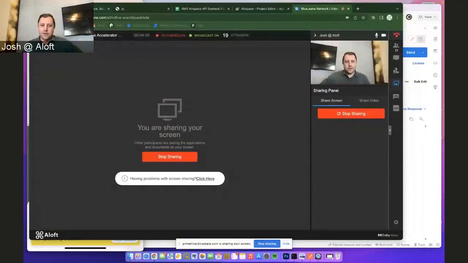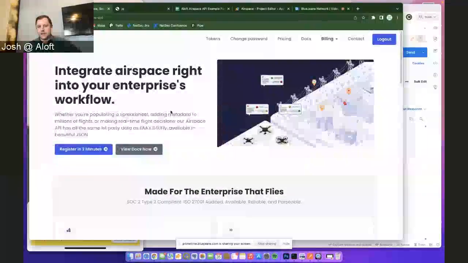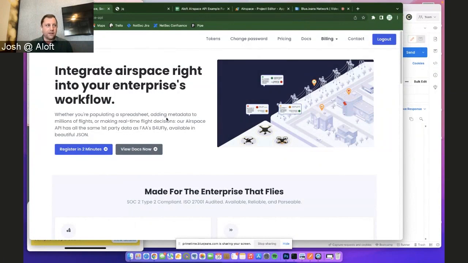All right, great. Awesome. So this is the Aloft API. You can sign up for it at air.aloft.ai/airspace-API. There is no fee to sign up. It is pay as you go.